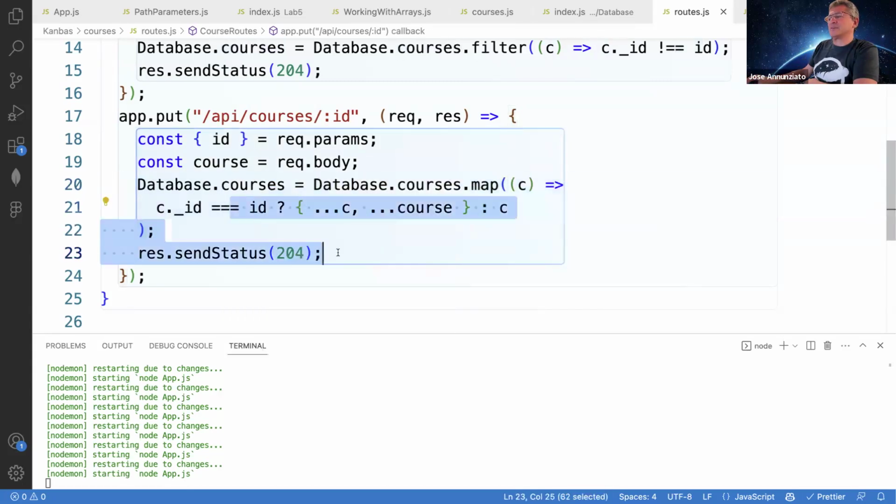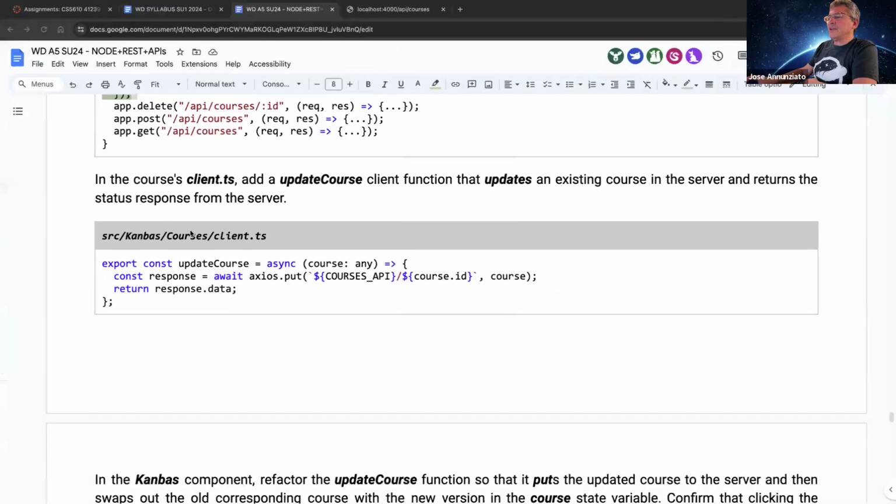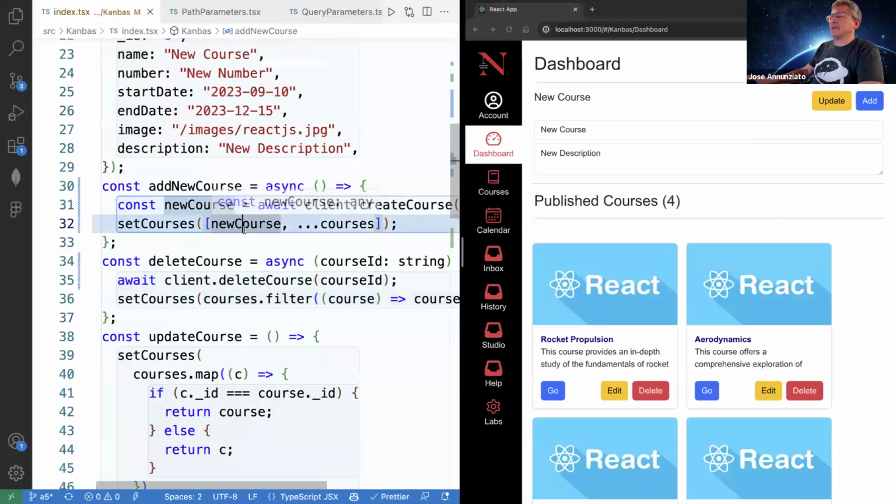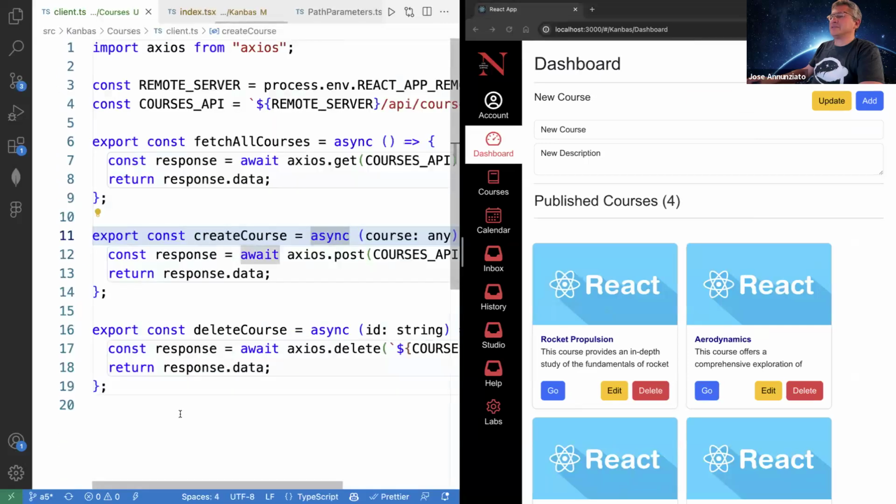And again, we're optimistic, we're assuming that this succeeded, right? And we're coming back with a success, right? Now in the client, we're going to add an update course that is going to send the put command to the server. So there it is.